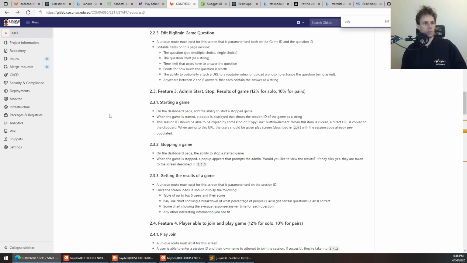I can't see it. Anyway, William says, what do they mean by unique route? So a unique route is essentially... think of it like, when the spec says something like this, a unique route must exist for this screen that's parameterized by the session ID. What that means is that there's a screen to get the results of a game.